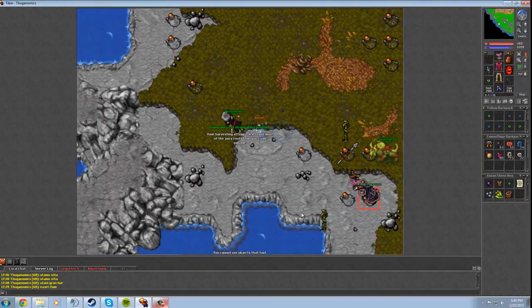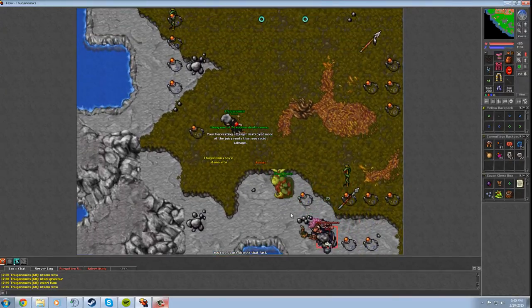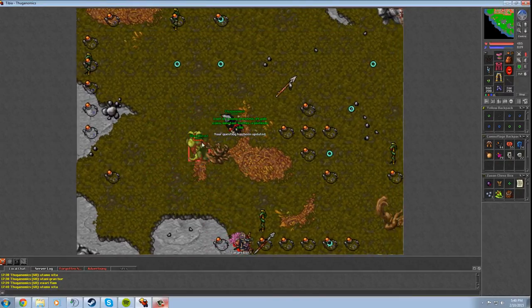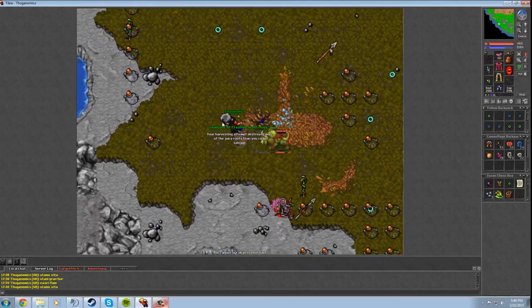And you'll see I just harvested those juicy roots, and they are part of the Oramond quest. I do believe it's how to become a citizen, which we won't get into now, because that's not the point of this video.